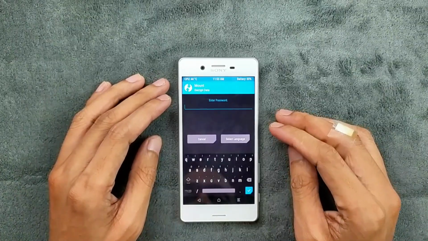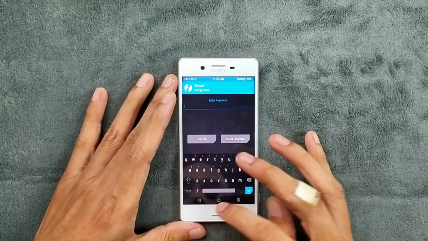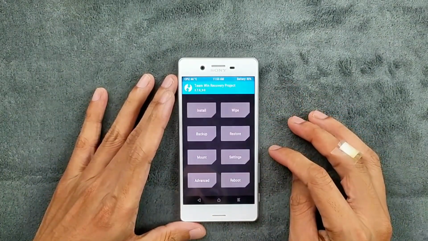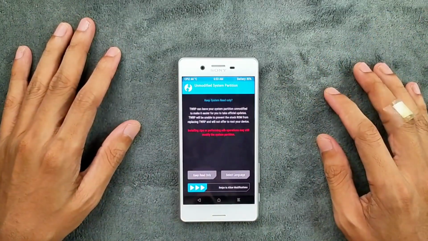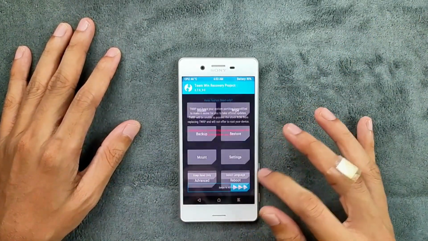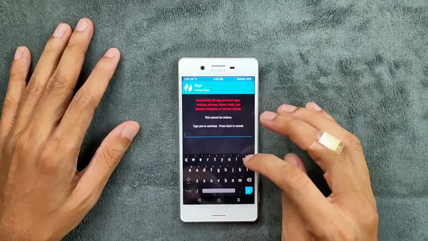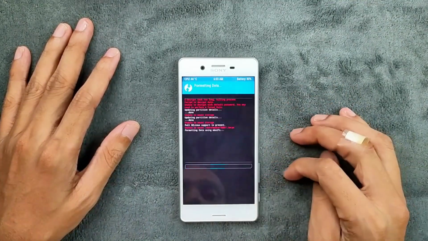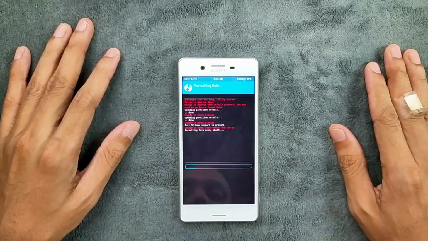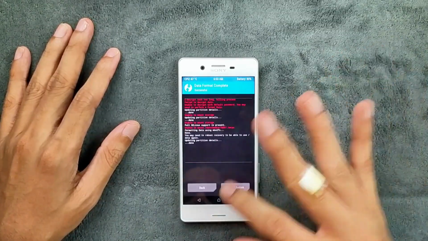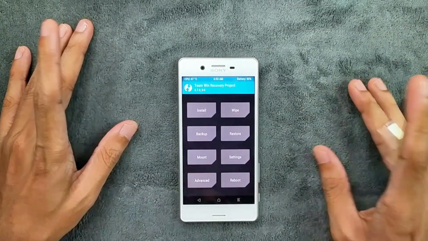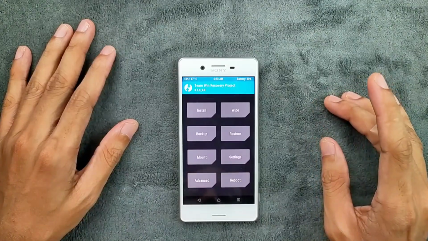So it is asking password. We don't really have password. Cancel it because we are going to wipe the device. So first of all, we're going to wipe, format, and we'll type yes. It will clean everything. Now, after cleaning up, we have to do one thing first.